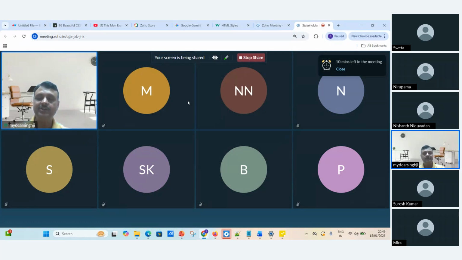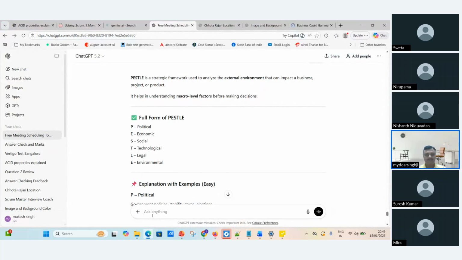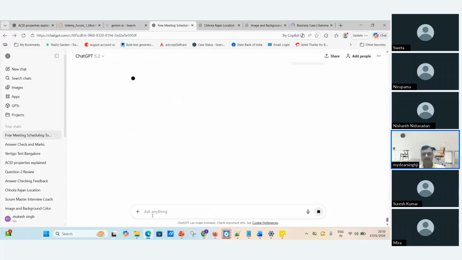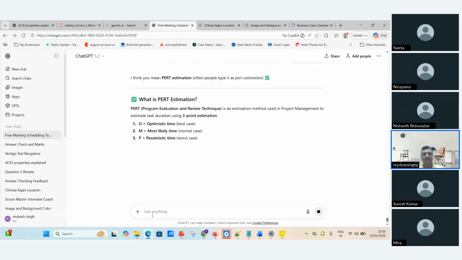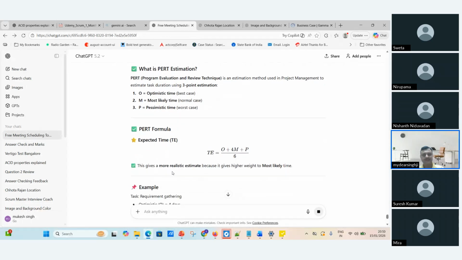Next is PERT estimation, where optimistic, pessimistic, and most likely are divided by 3. I'll just show you here. These are the 3. So we divide by 3, and we come to a conclusion this way. So it becomes optimistic, most likely, and pessimistic. The PERT estimation technique formula is this, and we do the estimation that way.